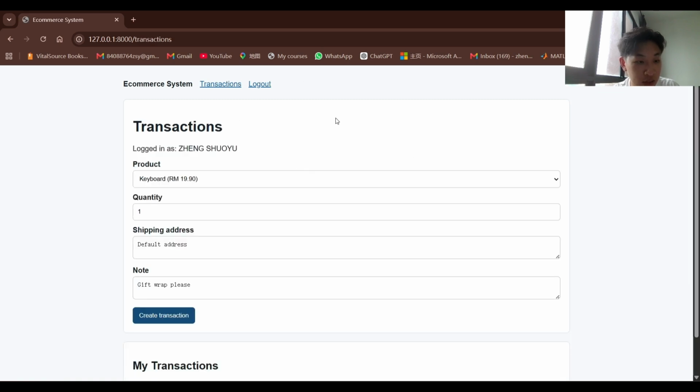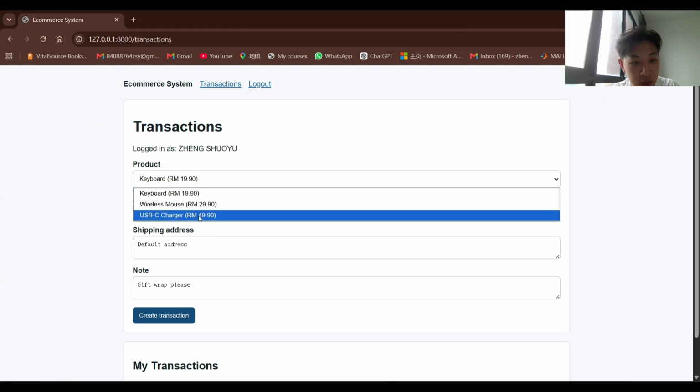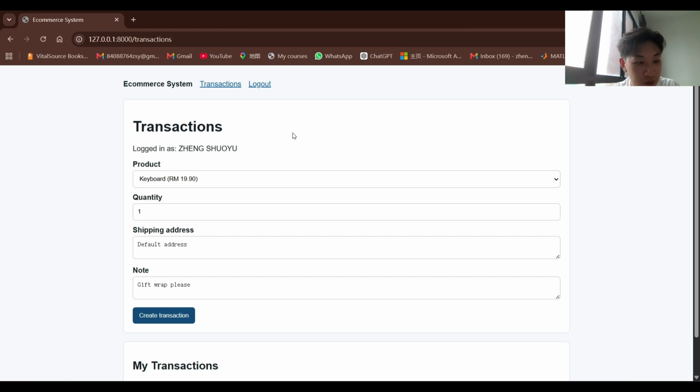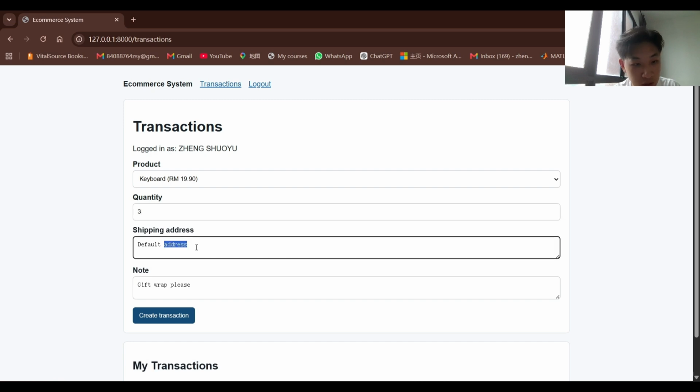Okay, here is the transaction page. On the transaction page, the user can create a new transaction. The user first selects the products from the available options such as keyboard, wireless mouse, USB-C cable, and more. For this demonstration, I will select the keyboard and then I will enter the quantity. For example, 2 or 3. Okay, and the shipping address.